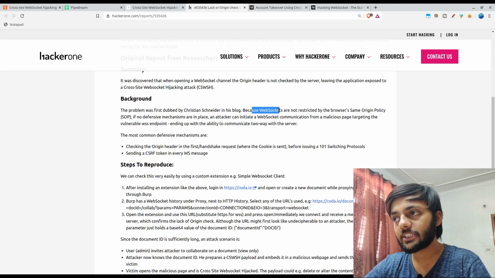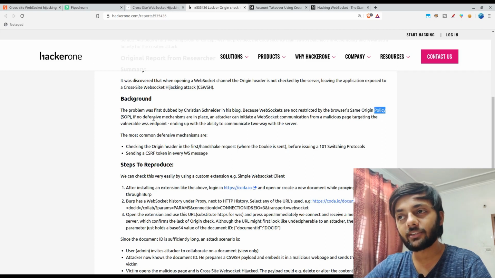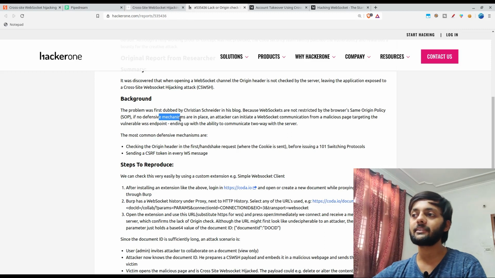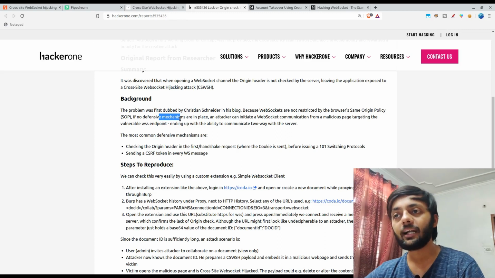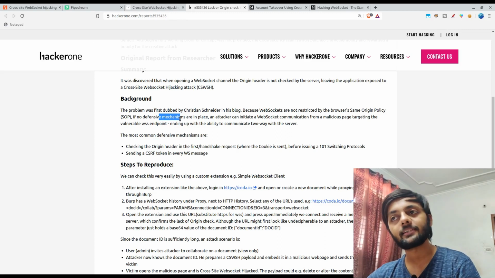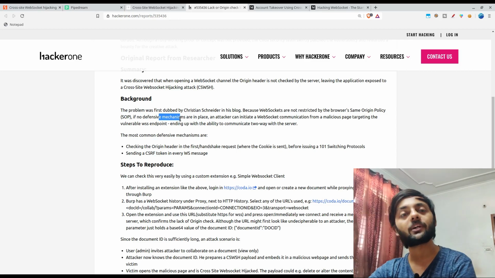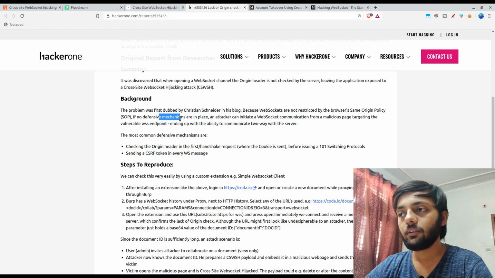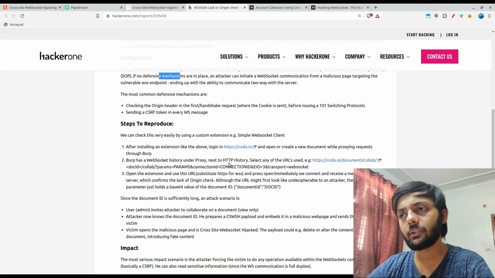Because WebSockets are not restricted by the browser's same-origin policy, SOP, if there's no defensive mechanism in place, any WebSocket communication could easily be done from a malicious page targeting the vulnerable WSS endpoint. The vulnerable WSS endpoint is the chat endpoint in this case. Further, it mentions the steps to reproduce and the impact.